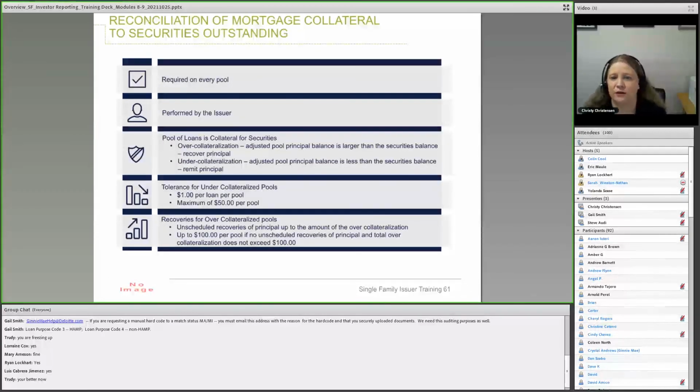Using the thumbs up, please let me know if you review your recon of mortgage collateral to securities outstanding or your pool to security recon. Okay, I'm seeing lots of green thumbs. Thank you. Colin, if you could clear the thumbs, please.